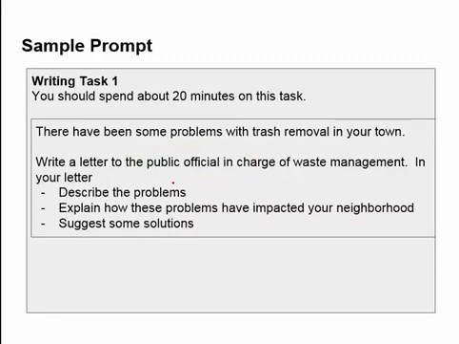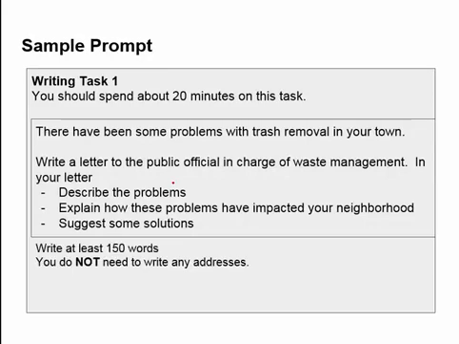Then below that, they tell you the details you need to include in your letter. In a moment, we'll see how you're supposed to write about these details. At the bottom of your prompt, they always tell you to write at least 150 words, that you do not need to write any addresses. Okay, so this means you don't need to imagine the street address of the person you're writing to. You don't know it. They don't give that to you in this task. Don't worry about it. Even though in real life that's part of a letter, on these IELTS letters you don't need to write an address.